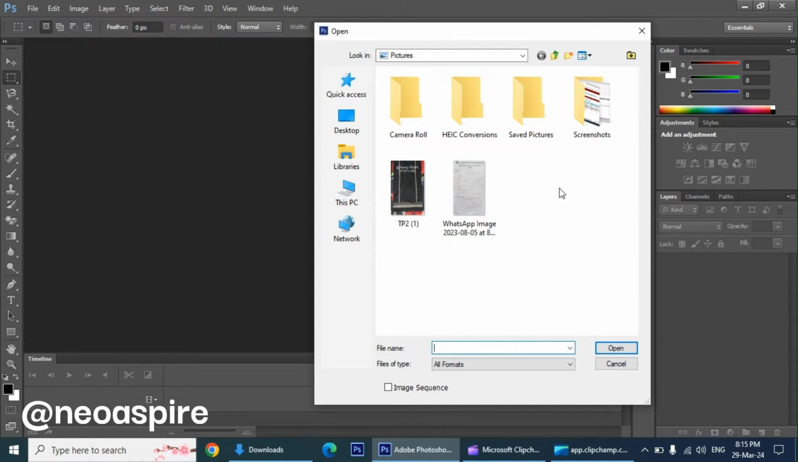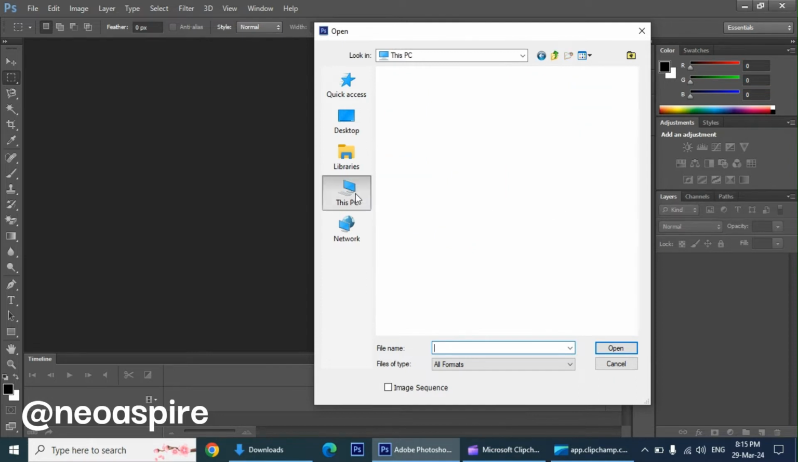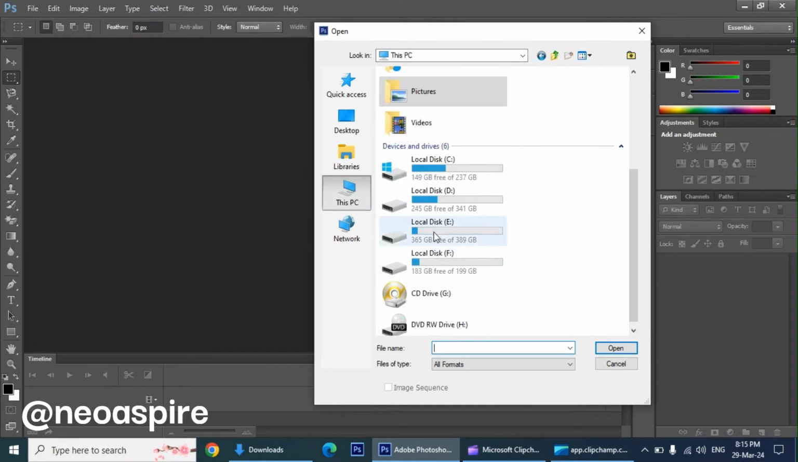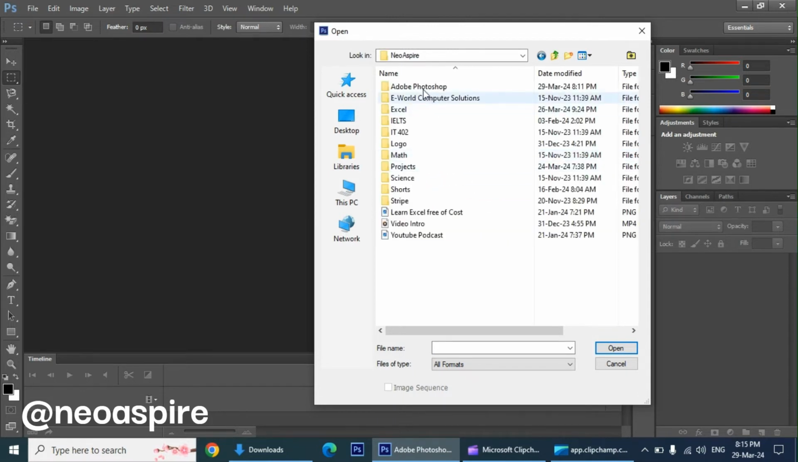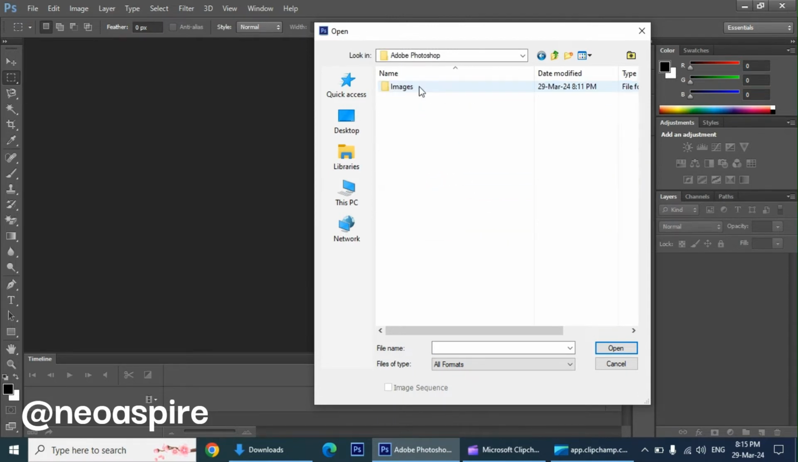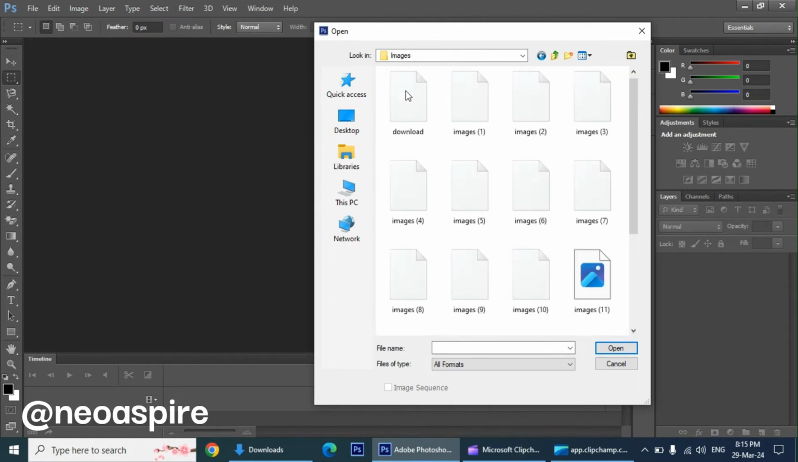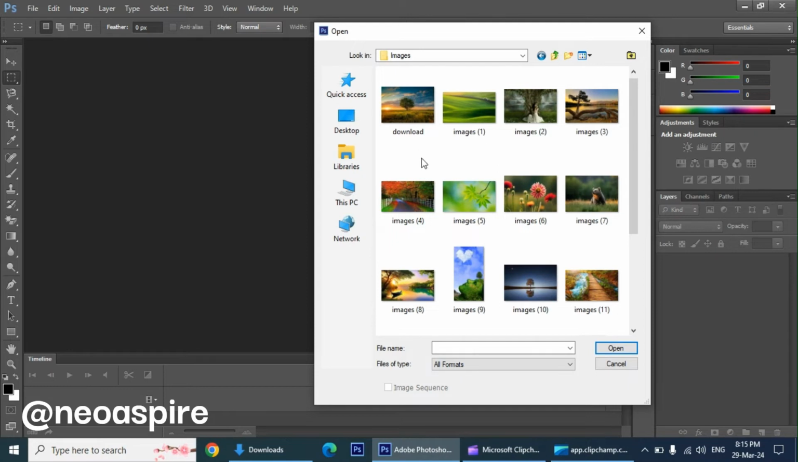From here, you have to go to the folder where the picture lies. My picture is there in this PC. Then I will go to the E drive, then New Aspire, and then Adobe Photoshop. And here my folder is there, images. I will click on it. All the images are reflected.